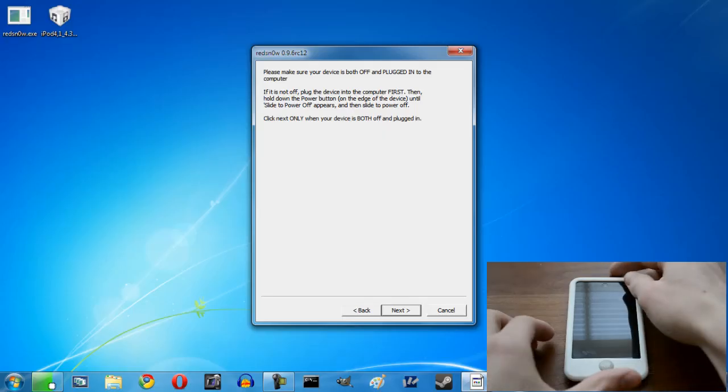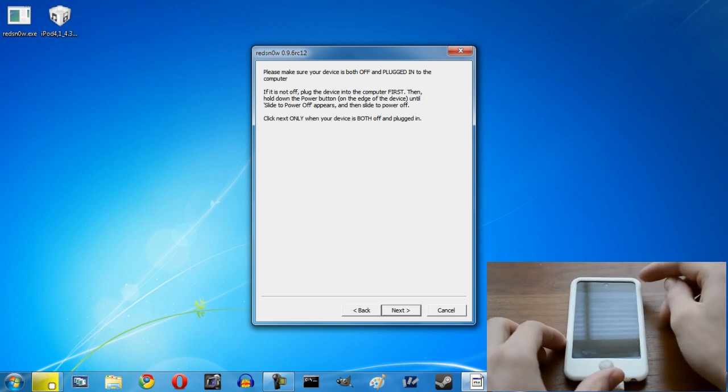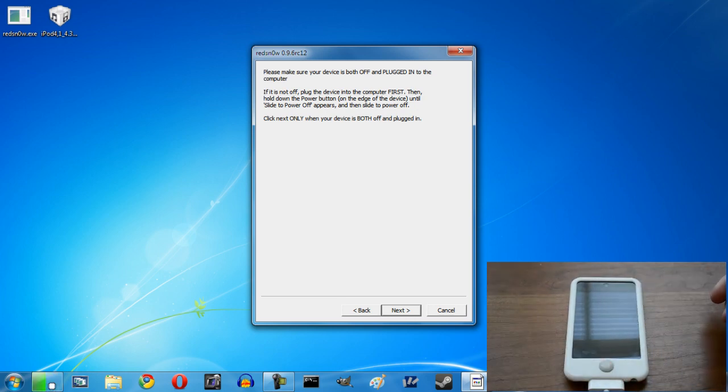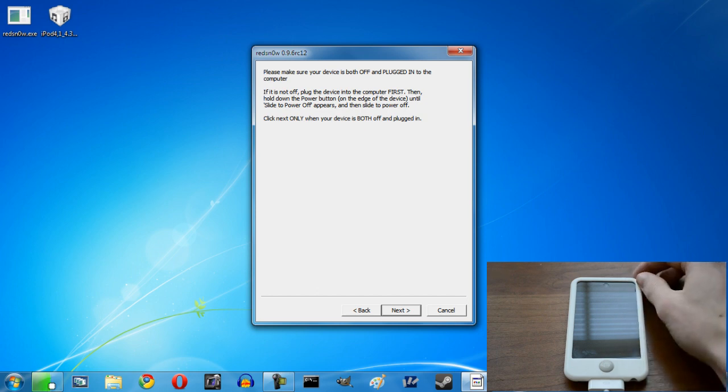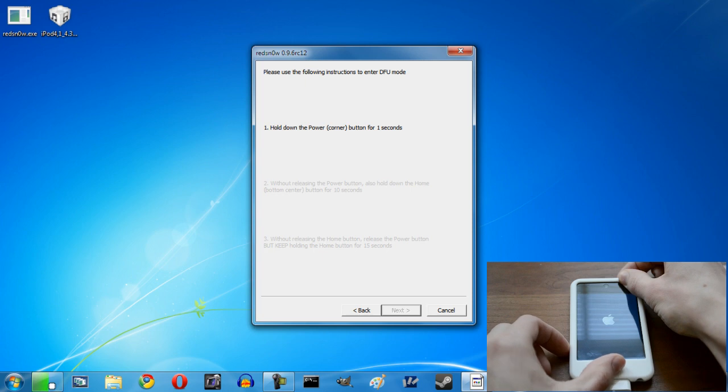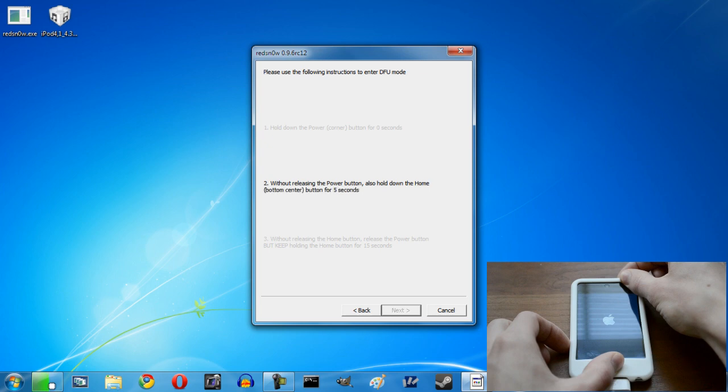Okay, so now we need to put it into DFU mode. This is going to be a really simple procedure. You hold the power button, hold the power and home, then release the power button. Of course, redsn0w will walk us through it. So, I click Next. It's going to hold the power button for 3 seconds. And we're going to start holding the power and the home for 10 seconds. And, of course, the countdown will do that, so you guys can just keep an eye on that, and it'll walk you through it pretty easily here.